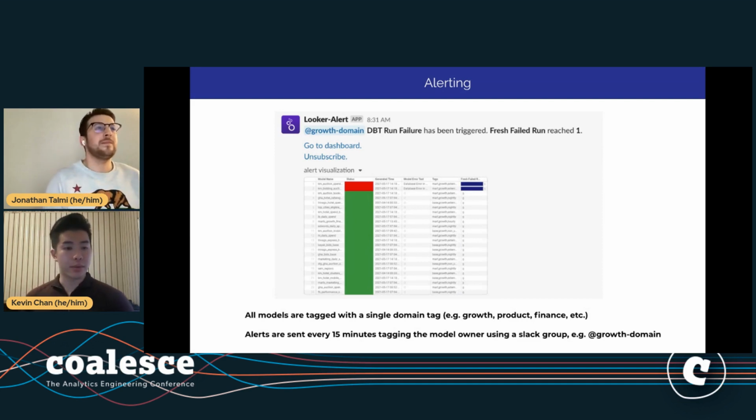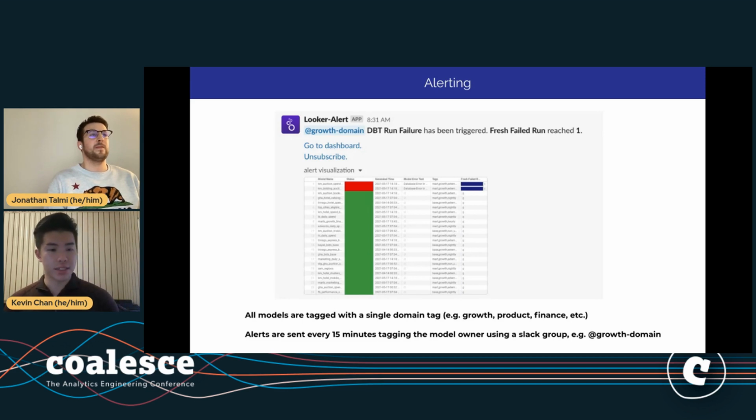And finally, the alerting component. That fresh failed run component that we've set up is what we use to send Slack alerts. You'll notice that we have these domain-specific tags. Every model within our dbt deployment has one domain tag, and these can be growth, product, finance, or catalog, etc. These tags are what we effectively use to filter to create these dashboards. For example, in the previous slide, we have the latest risk run results. So again, you just filter for the tag risk.